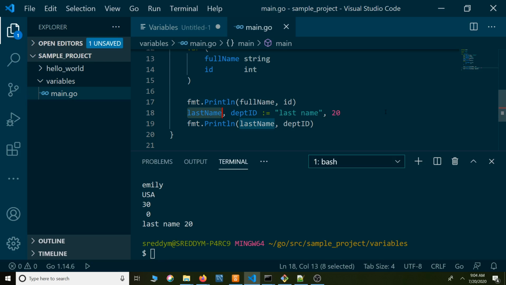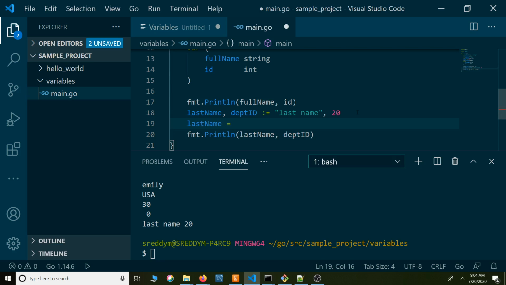The same is applicable here. Last name is string because we assigned a string value, and Go infers it as string. Try to change last name to a numeric value, and Go will give a compile time error: 30 cannot be assigned to a string variable. Compiling, we got the compile time error.